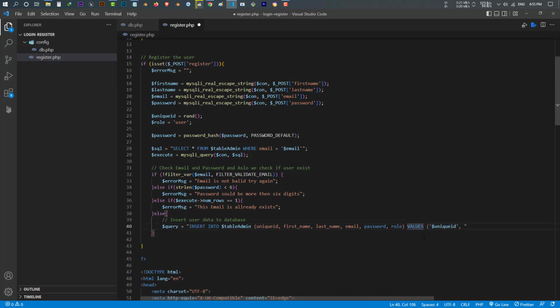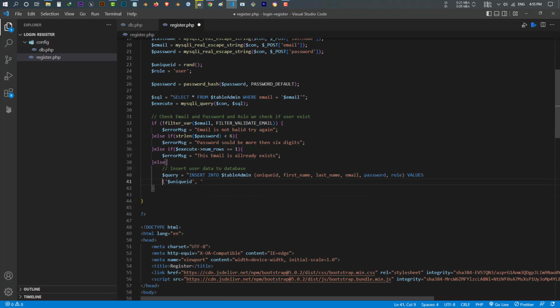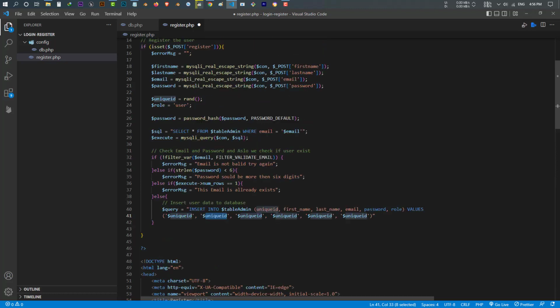Let's make everything a little bit easier, so I put it inside another line of code, and then we put another one, another 1, 2, 3, 4, 5, 6. We need 6 of this. And the second one is the first name, and the first name is this one, then the last name, then the email address, then the password, and at the end we need the rule.